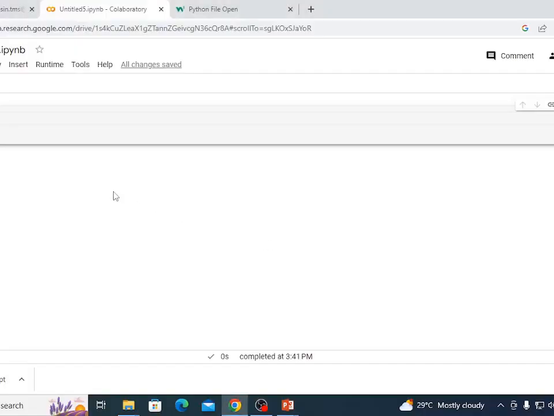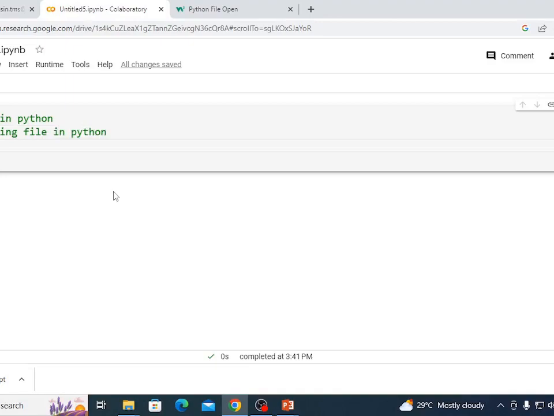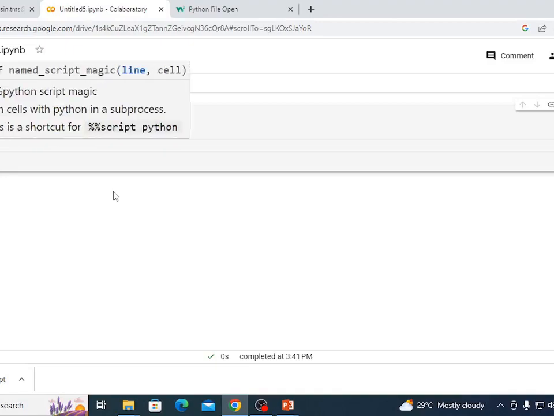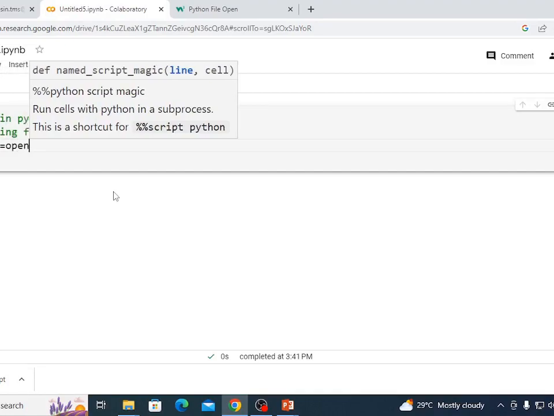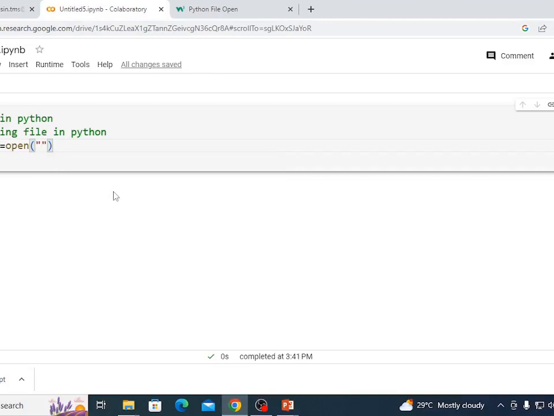Okay, let's see the example of how to create a file in Python programming and how to read and write data from the file. Creating file in Python. For that we have to use open function. My file equal to open. So we have to write in double quotes the name of file, file1 dot txt.